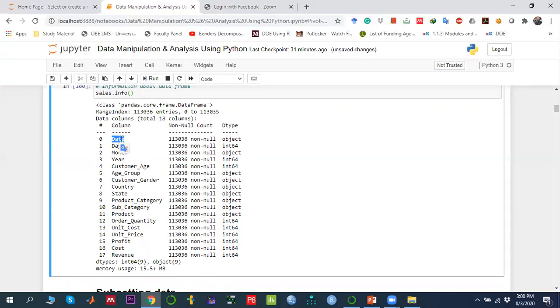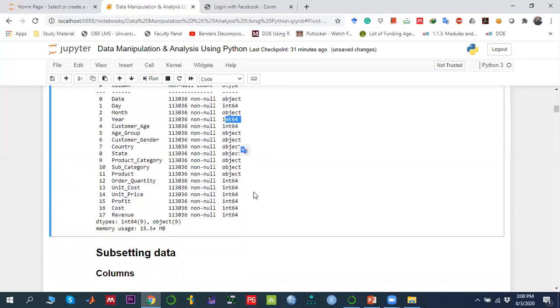And so I can see what kind of variable each one is. Object means this is a string type of variable. Int64 means it's an integer type of variable. So this is the string type of variable we have classified, and this is basically the integer type, or you can say the quantitative type of variable.